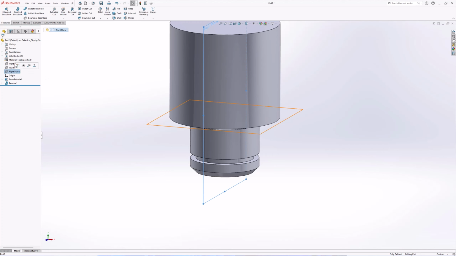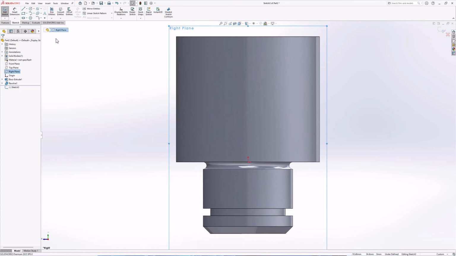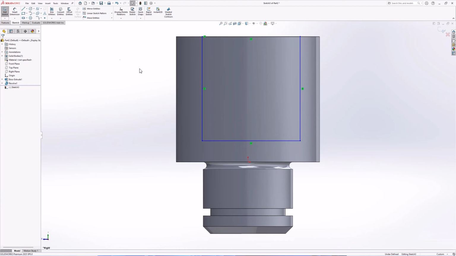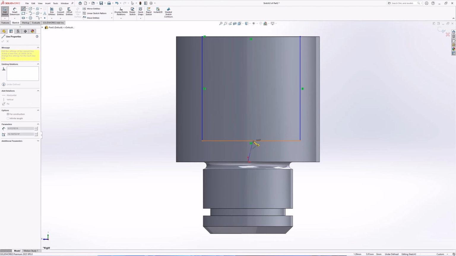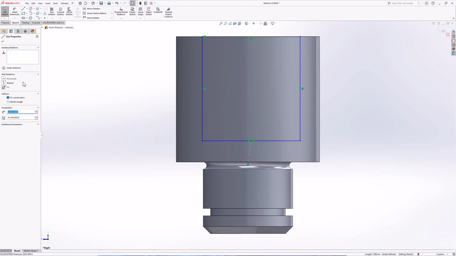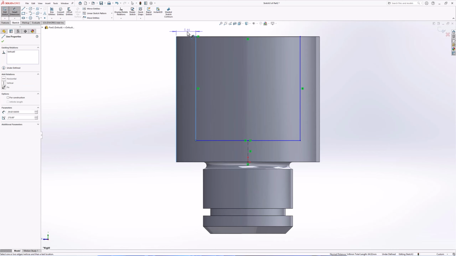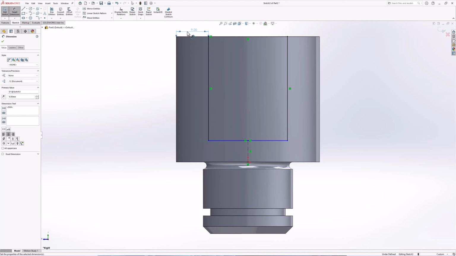The sketch for this feature is going to be a simple rectangle, drawn on the right plane. Rather than defining the size of the rectangle, because there is existing geometry, we can instead add dimensions from the geometry's edges. This means that if the size of the underlying feature changes, the size of our cut will also update. I'll set a wall thickness and an offset from the bottom of the cylinder. The centre line is snapped to the origin and the midpoint of the rectangle's lower edge. This makes the rectangle respond symmetrically, meaning that the wall thickness only needs a dimension adding on one side.